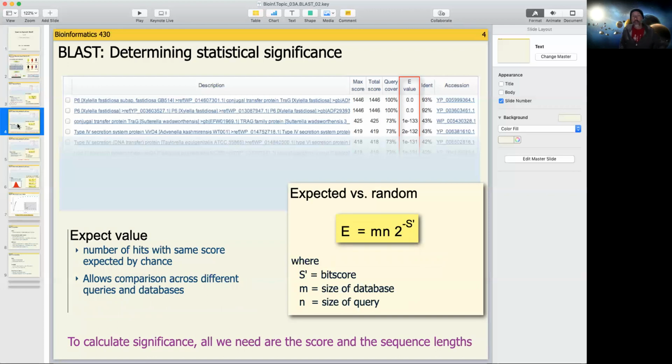The significance is tied up in the expect value. Now, we can calculate significance in several ways. The way that we calculate it in BLAST is by comparing it to a random occurrence. So we need a model of random amino acid sequences, at least as far as protein alignments go, or nucleotides as far as DNA, RNA alignments go.